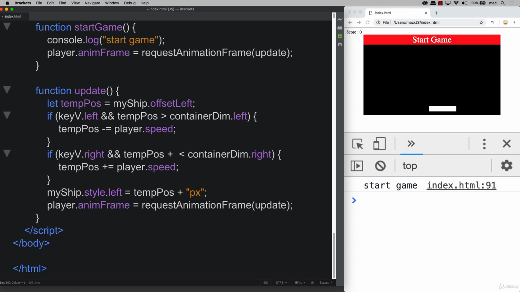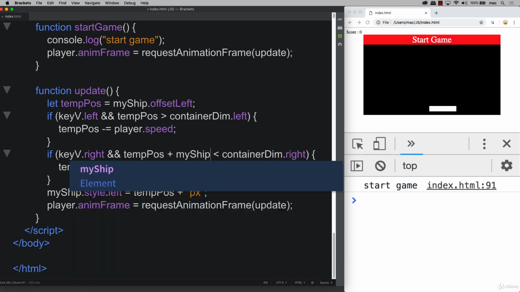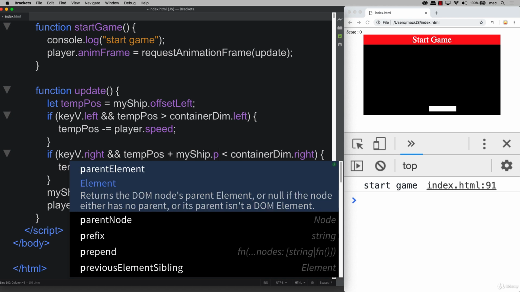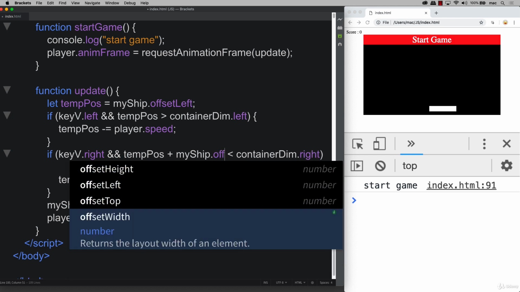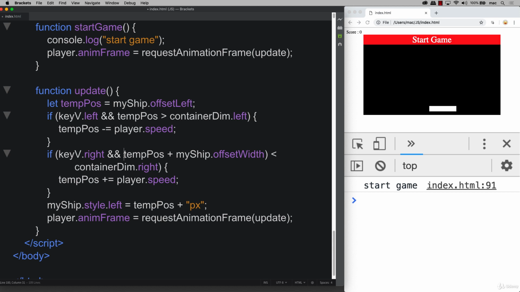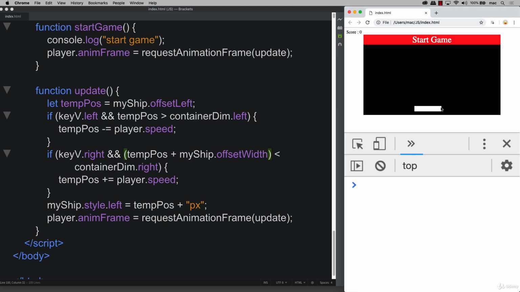So adding that in. And the way that we can do that, so just as we did the offset left, we can do offset, and there's an option here for offset width. So now if we calculate that, that's going to give us the right side of our ship. So moving that, and now you can see that we're restricted within the container boundaries and we can't go outside.